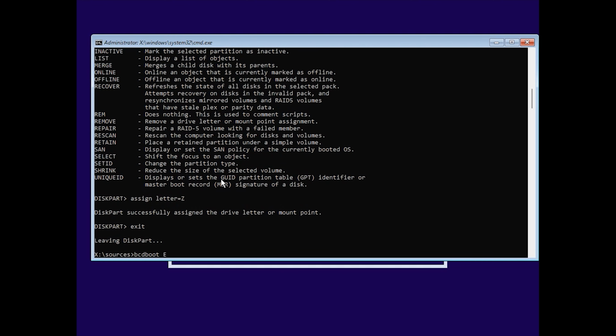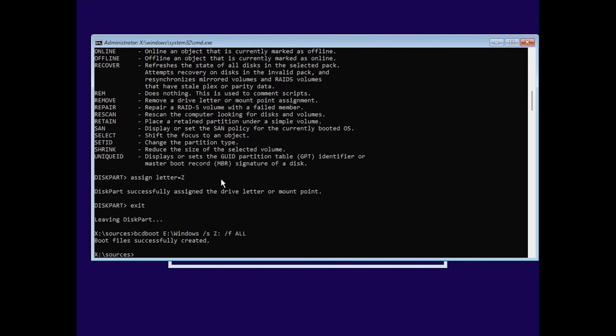If there is no FAT32 partition, the operating system is installed in legacy mode on an MBR disk. In this case, leave diskpart, using the command exit, and perform this command. It also requires the system drive letter. After that, restart the computer and check if the error occurs again.